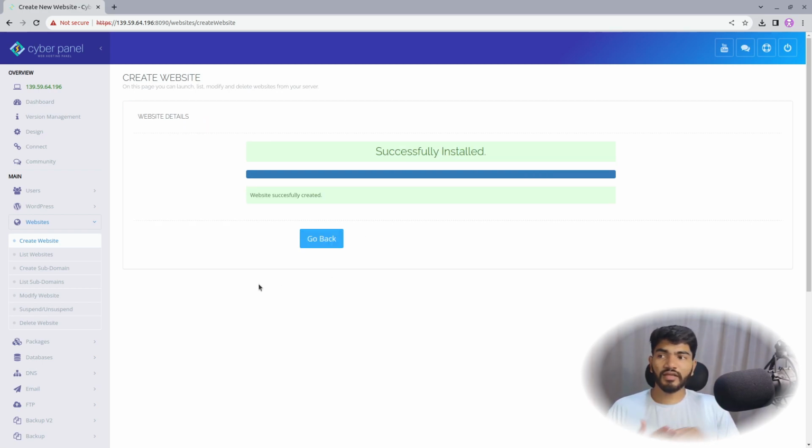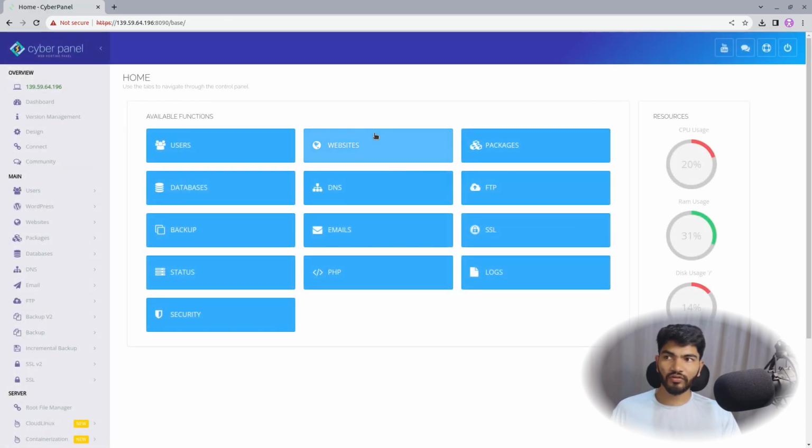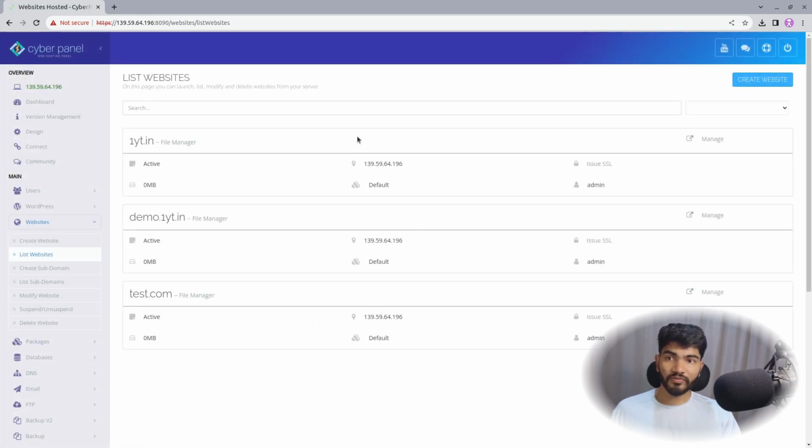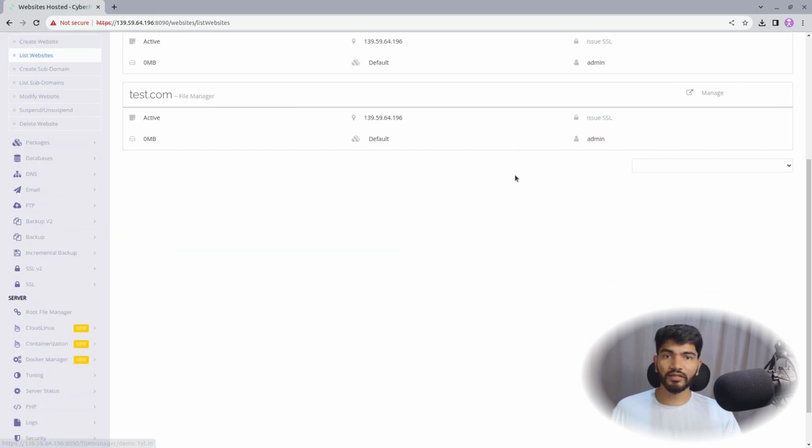So right now the website is created. Let's go ahead and click on list websites. On the left menu you can click on list websites right here, or you can just go back to the dashboard, click on website and then click on list websites. That will show you the websites. So as you can see, our website demo.1yt.in is here.